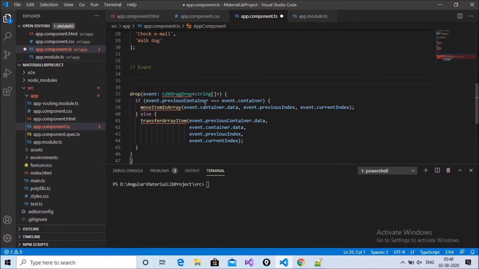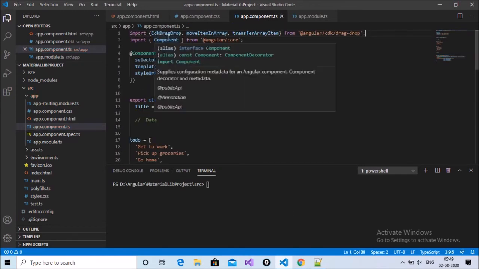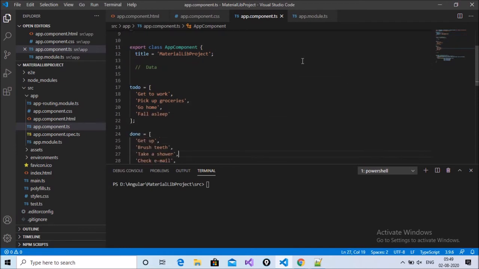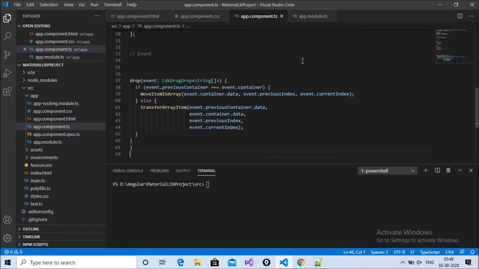If the condition is that the previous container is equal to event.container, then call this one, otherwise call this one, transferArrayItem. Okay, it shows an error, so let's resolve it right now. Import CDK drag and drop, moveItemInArray and transferArrayItem like that. After importing these, the error is removed. Just press Control S to save this code.